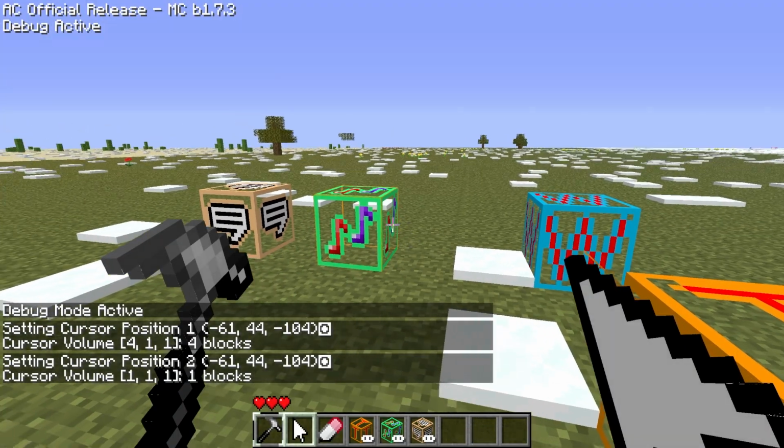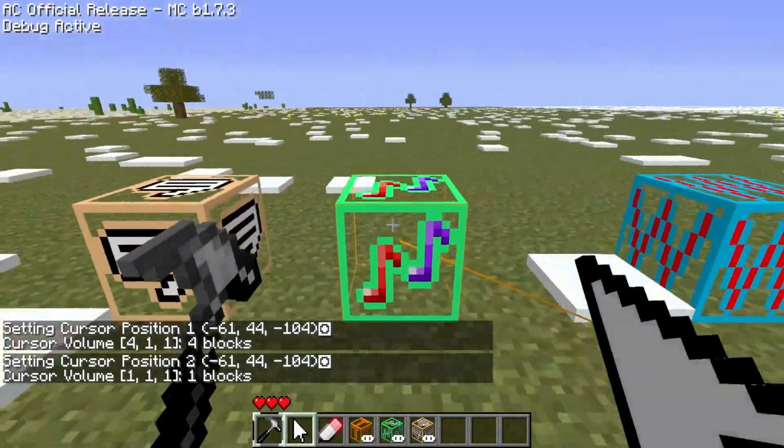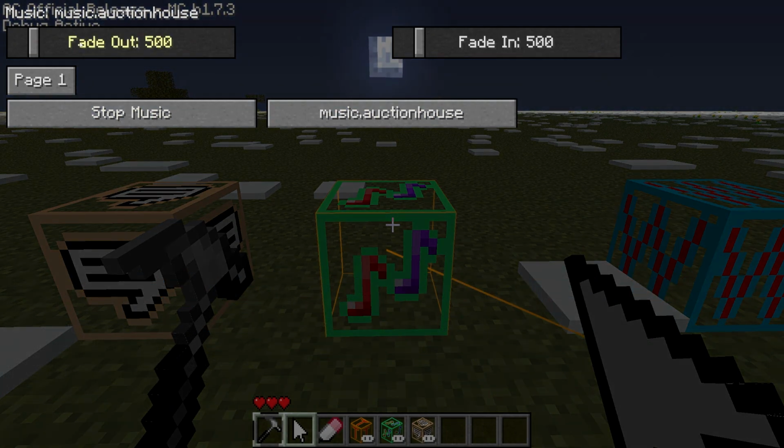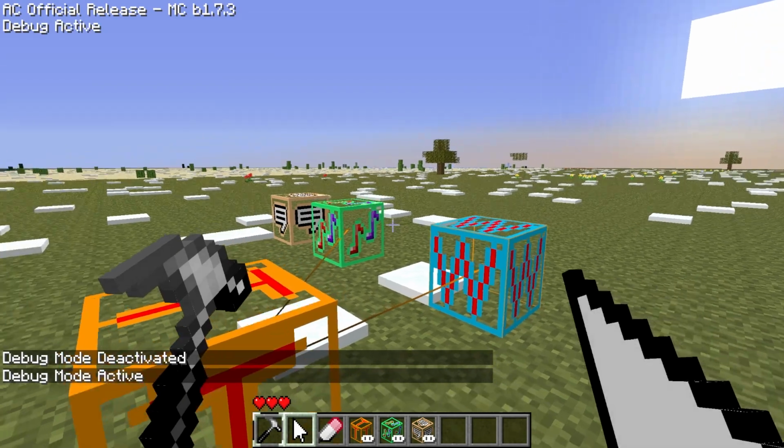So next up, we're going to talk about the music block, which is basically straightforward. So let's hook it up to our trigger. And then we right click it, select our music. And the only thing we can change is the fade out and fade in to start and stop the music. And yeah, here we can insert all our music. And you can hear the music is now playing.